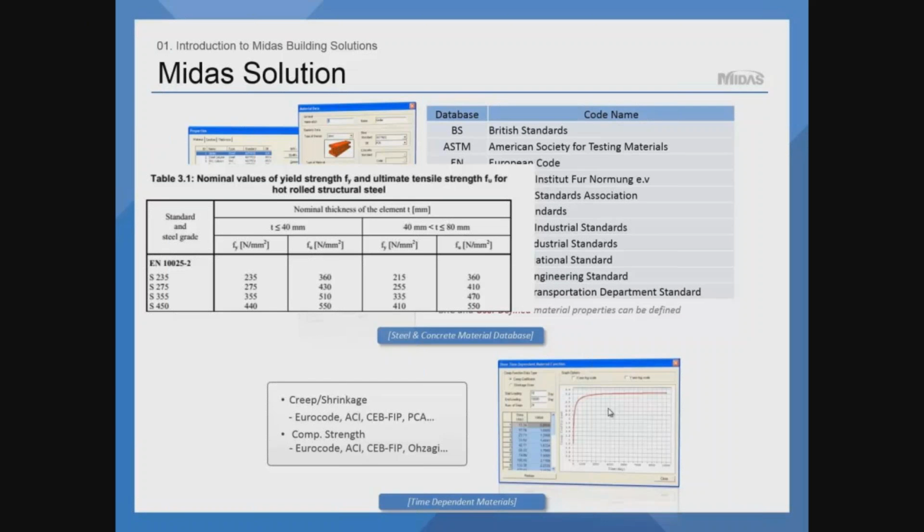Similarly, for the other material database like creep and shrinkage and compressive strength for the calculation of time dependent material, we have direct codes like Eurocode, ACI, CEB-FIP, PCA. Based on that, you can see the creep and shrinkage effect also calculated by using the various codes.